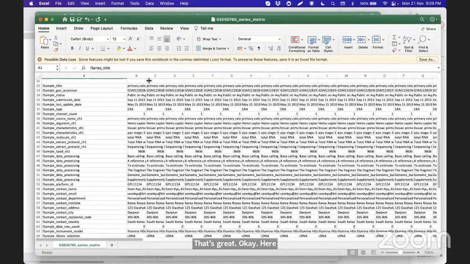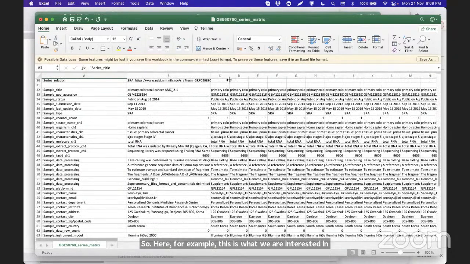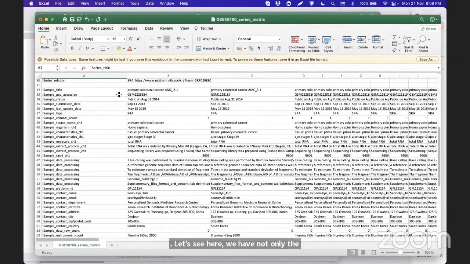So here, for example, this is what we are interested in. We have not only the characteristics like which sample comes from which tissue, and whether this sample is a cancer sample or a normal sample, at what stage this cancer or tumor tissue is. All of this information is available in sample characteristics. So you can download this, and then we can make use of this data also to associate the phenotypical data with the expression data that we are going to download.